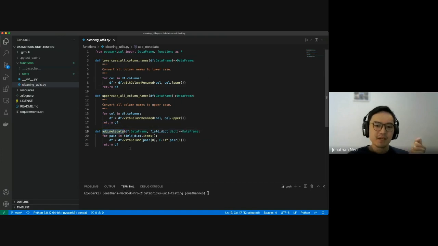Similarly, we can add metadata, for example, right? This is a very common one. If you have a task orchestrator, you might want to save your task ID as one of the columns, and you might want to save some timestamp for when this ETL job ran. So here, this is a function that adds some metadata columns to our data frame, okay? So these are the functions. We want to be able to test these functions and see if they work. So how do we do that?